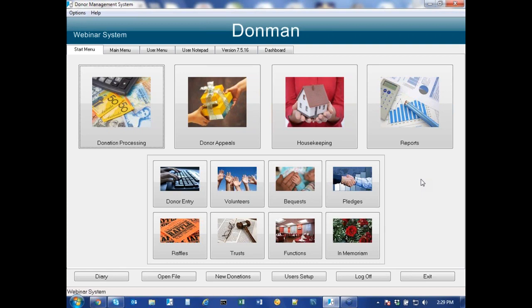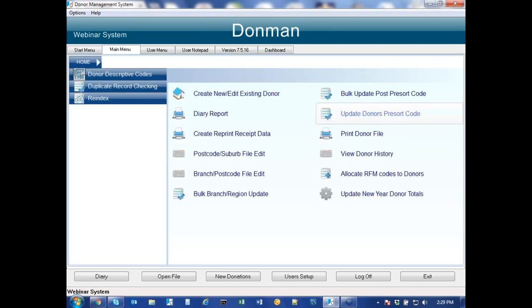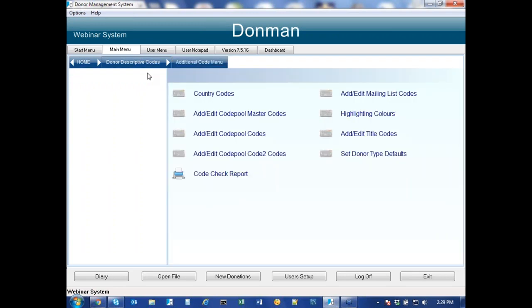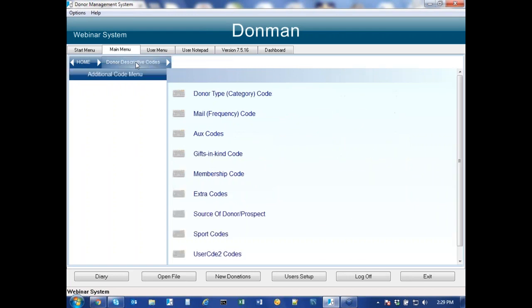To do those, they're all in the one place, essentially, and to get there, we go to our housekeeping menu. On the far left-hand side, right at the top, we see donor descriptive codes. Originally, all of our codes were in this one menu, but as we added more and more codes, we couldn't squeeze them all into the one menu. So we also have an additional code menu over here. On some of your menus, that might say other codes, or additional code menu. But essentially, the remaining codes that you need for your donor screen or donor record will be in one of these two menus.